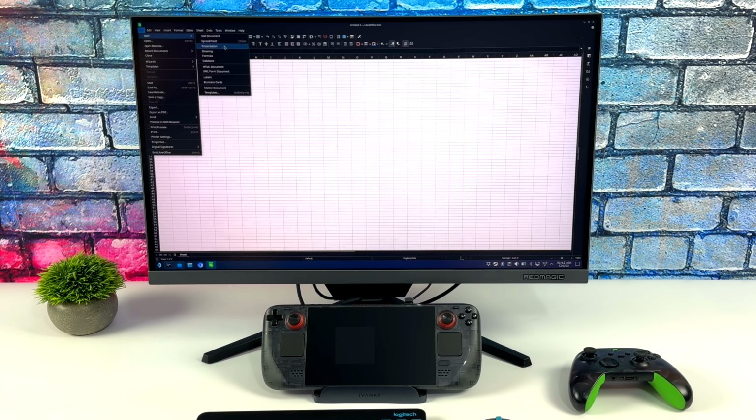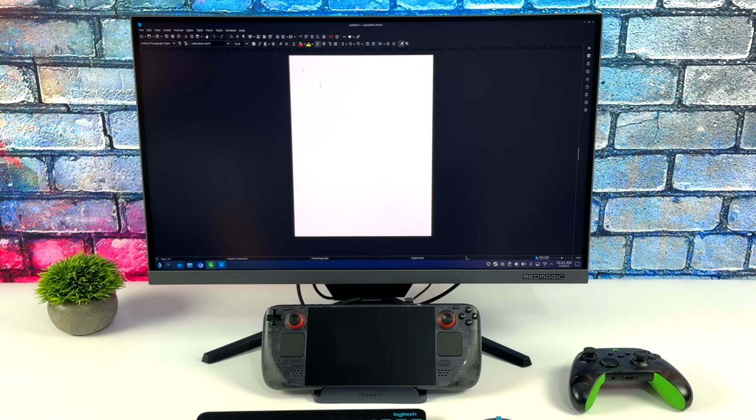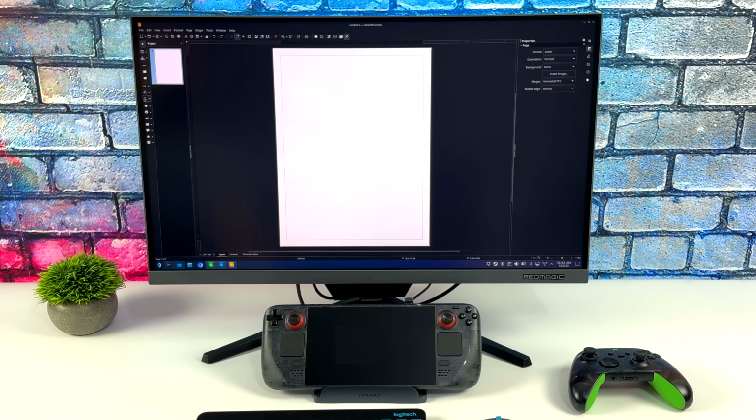Spreadsheets. We've got a document editor. You can import a PDF if you'd like to. And we've also got a little drawing section. So everything we need for document editing is here with LibreOffice, another free application.